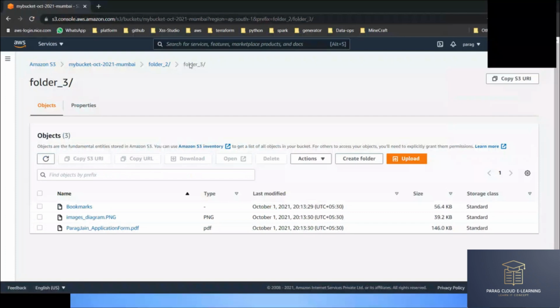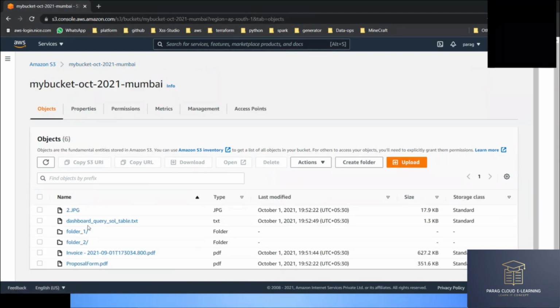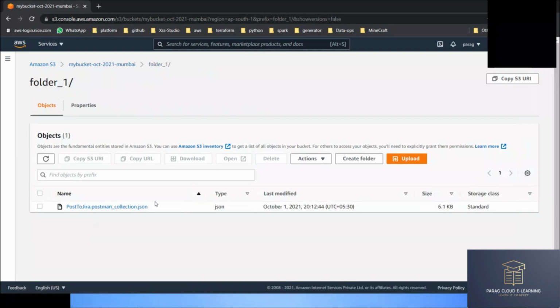If you want to check where you are working right now, you can see the path: my bucket name, inside folder number 2, inside folder number 3. You are working in folder number 3 right now. So here Amazon gives you the path where you are working in the S3 bucket. And you can directly jump to any of the previous folders. You can jump to your bucket, you can jump to your folder. So I'm going to jump to folder number 1 right now.